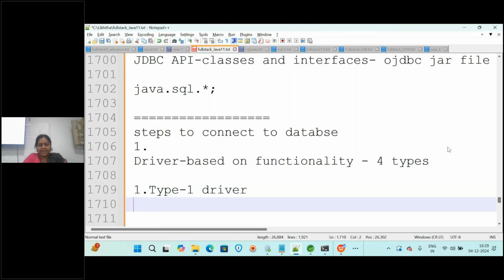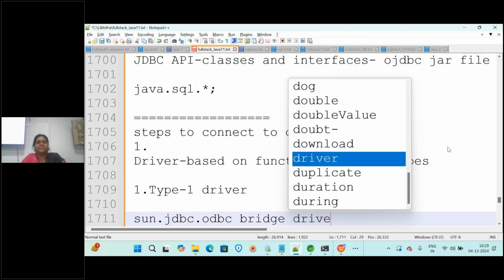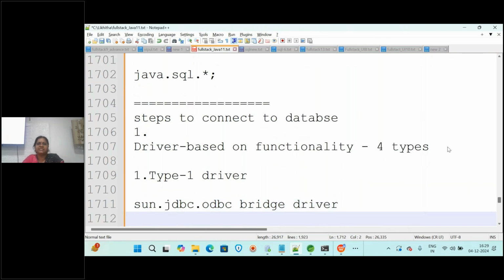Sun dot jdbc dot odbc bridge driver. This is the driver name. So overall, this is a sample name of the first type of driver. Using this driver we can connect. This will help us to connect to the database in our program.